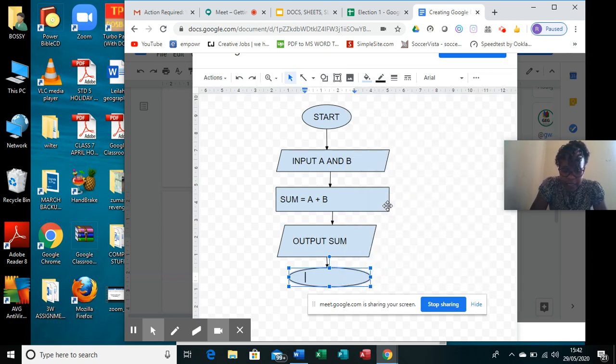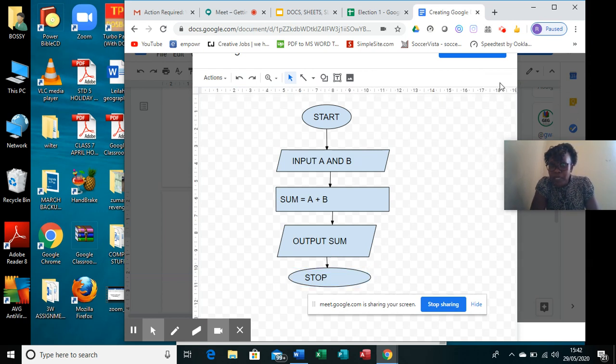Edit text. I need to stop. There you go, I'm done with my drawing. So what am I supposed to do with it? What do you think I'm supposed to do with it? Students? Group it. I group it. Yeah, that is a good trial.